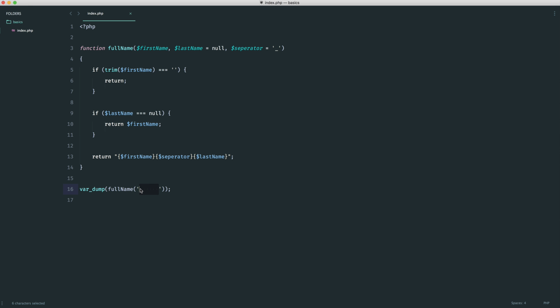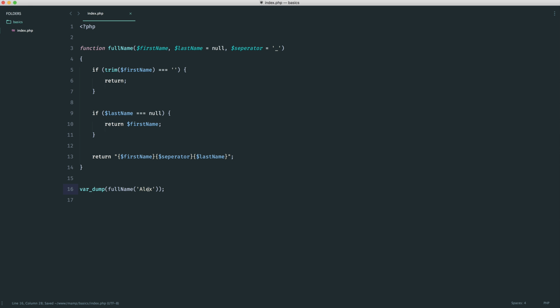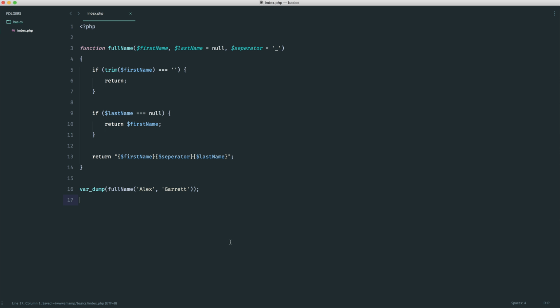Now again, if I go ahead and provide Alex in here, you can see that we get the string Alex. And again, if I use my last name, we get that full value as expected. So that should just about do it for the flexibility of functions. You now know that you can pretty much do anything inside of here, and you know how to appropriately return depending on what you're checking.